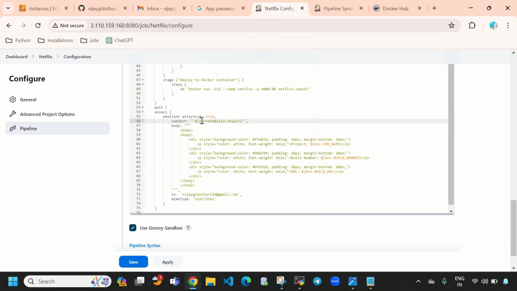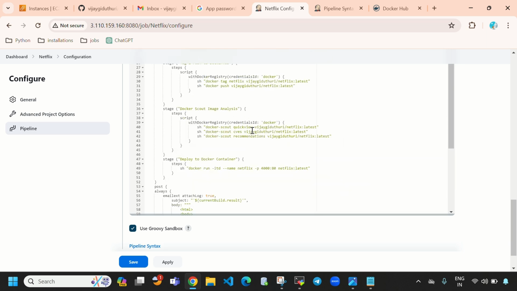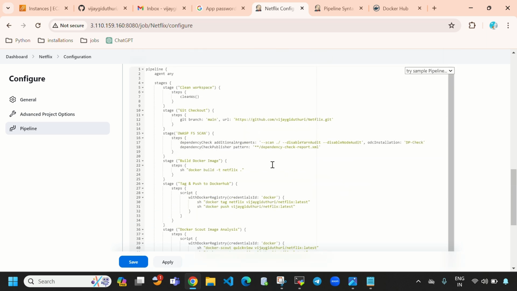So here you can see first it will display the current build. Again it will display the job name, that means our pipeline name. So it will display Netflix, the build number, and our build URL. And it will send to vijaygiriduri56@gmail.com. So with this email we have integrated in our Jenkins. So here provide your own Gmail ID. So again I'm explaining each and everything, guys.